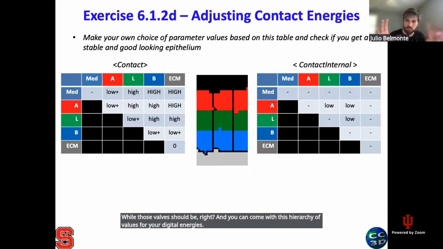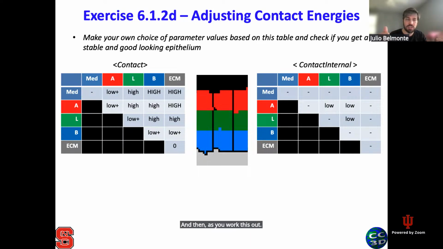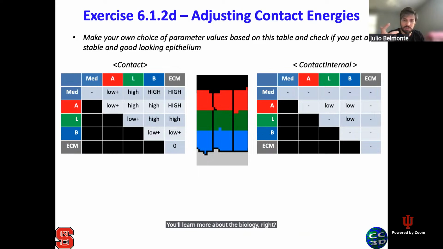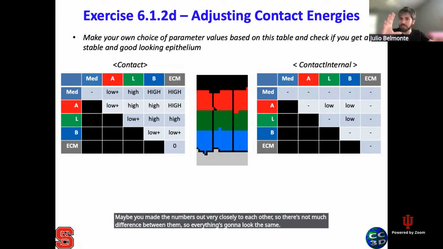And then as you work this out, it's good because first, when you do this exercise, you learn more about the biology, right? You know what it should do. And then it's going to be much easier for you. You add the numbers. Maybe you made the numbers very close to each other, so there's not much difference between them, so everything's going to look the same. Then you can make it a little bit higher.